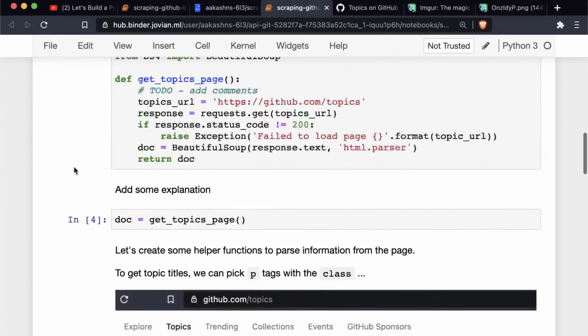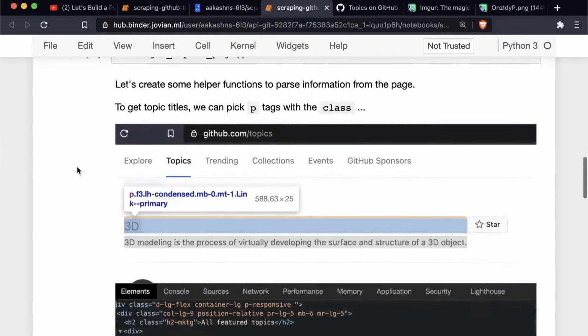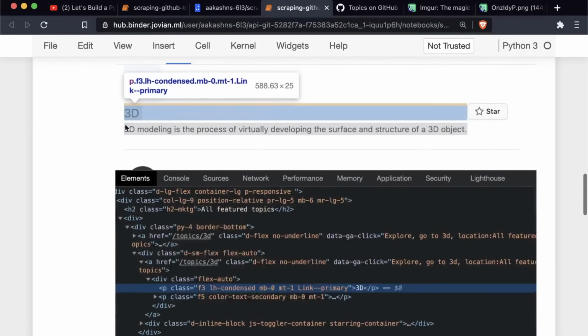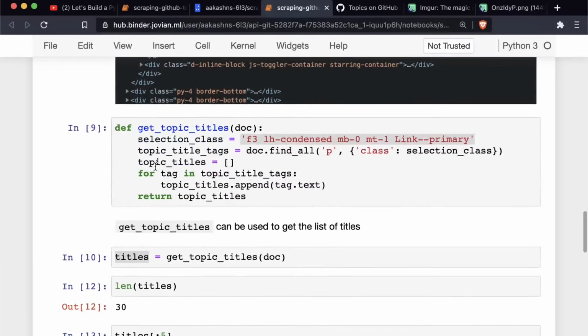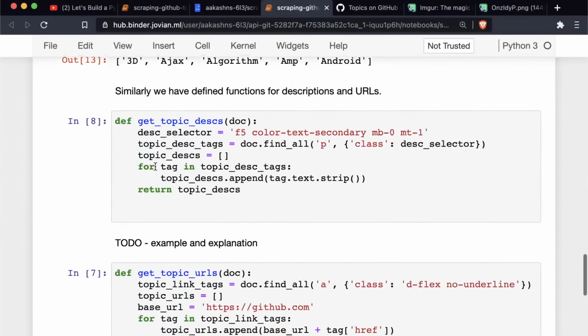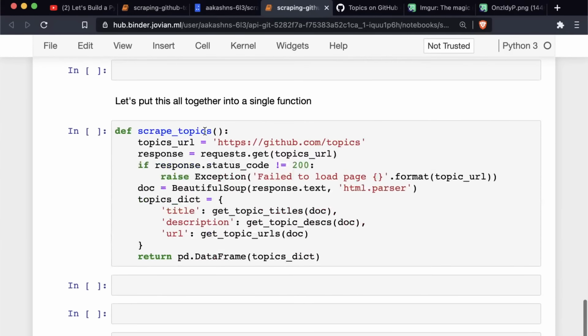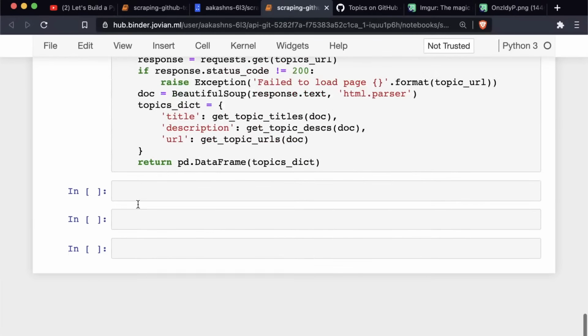Okay. So we created this section, scrape the list of topics from GitHub. And we have explained step by step. First, we're going to get the topics page. Then from the topics page, we're going to inspect in the browser and we're going to get topic titles, topic descriptions, topic URLs, and then we're going to scrape topics and create a single data frame.